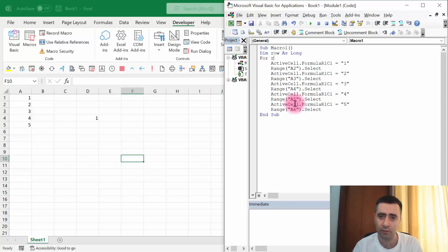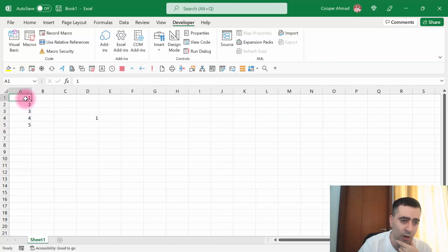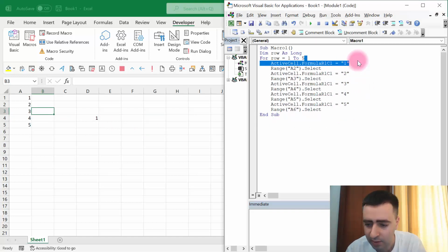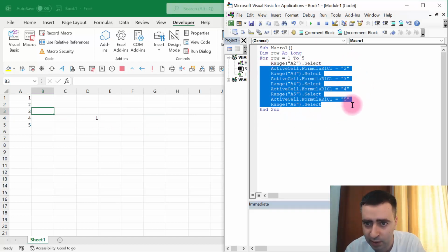So for row equal 1 to 5. The reason I chose 1 to 5 is because I want to add the numbers 1, 2, 3, 4, and 5 in cells A1 to 5. Okay? That's the only reason. I am going to delete this and everything else here.